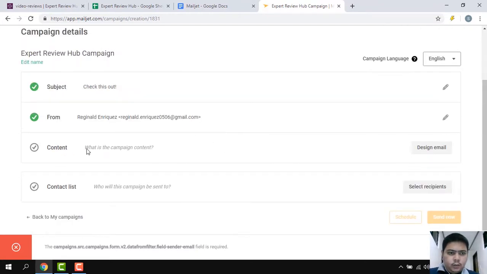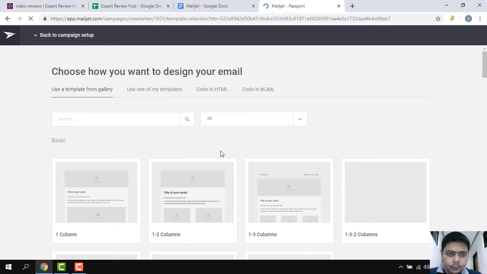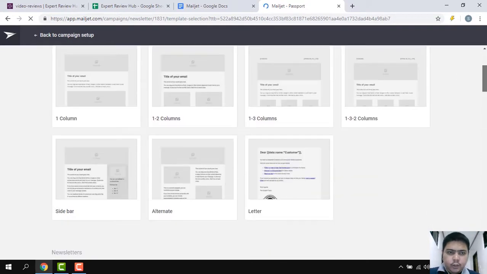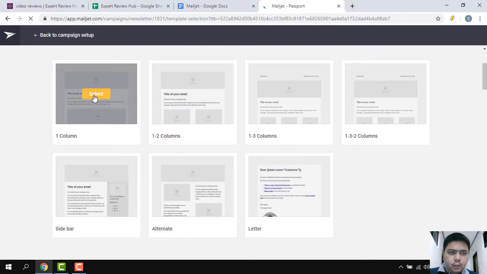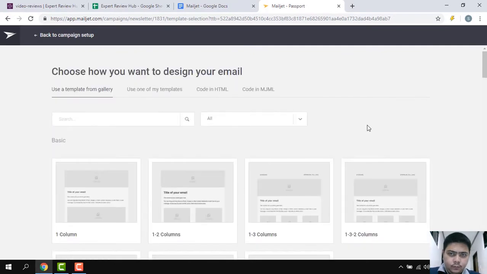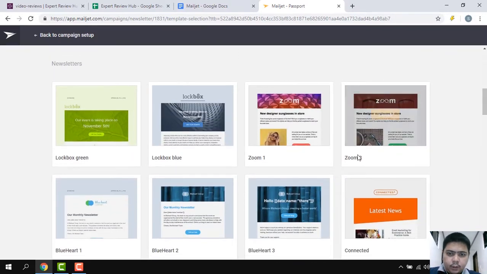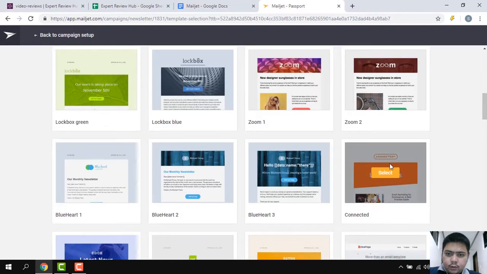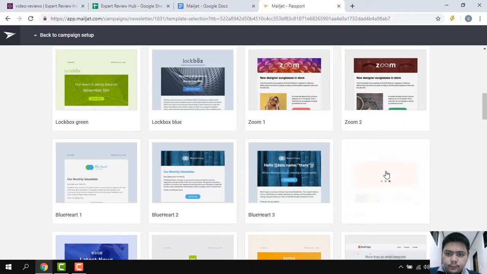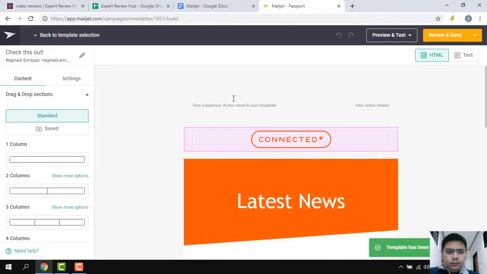Next, content. Okay, this is where we design our email. Let's click on design email. Okay, there are a lot of templates. Let's choose the one column one for now. Or maybe better yet. Okay. Let's choose this one, connected. Oh, this one looks good.